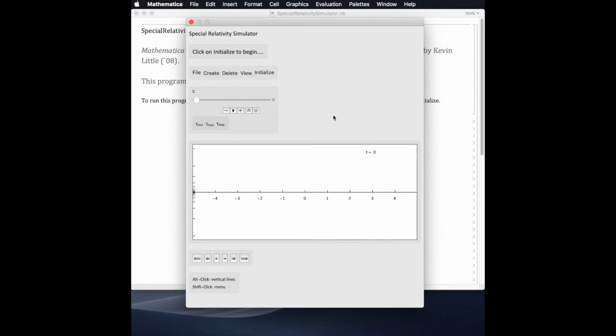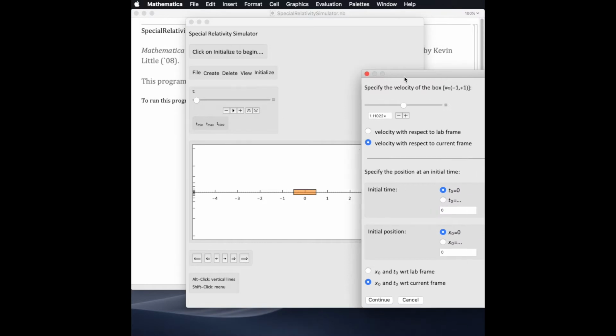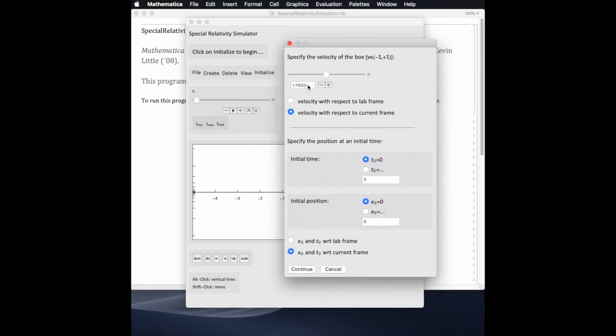We have three kinds of objects that we can put on our little one-dimensional highway here. Click on Create, so we can make a box or a clock or a flash. Let's make a box. This brings up a little dialog. This, by the way, is 0. It's 1.11 something times 10 to the minus some number, but very close to 0. So let's suppose we want to make a box going 0.95 times the speed of light. All speeds here are just written as numbers between -1 and 1. So 0.95 means 0.95 c.